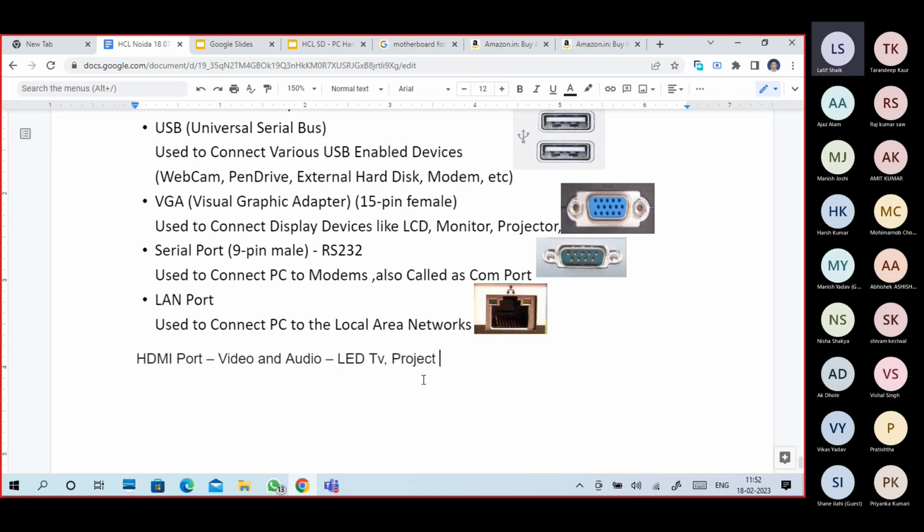The TV also has built-in speakers. So I use an HDMI cable to connect, and I get both audio and video on my TV. HDMI transfers both audio and video. VGA transfers only the video part, meaning the display. HDMI transfers both audio and video.